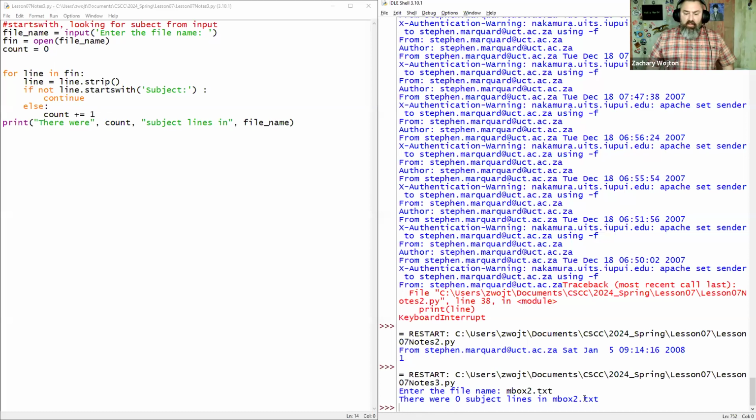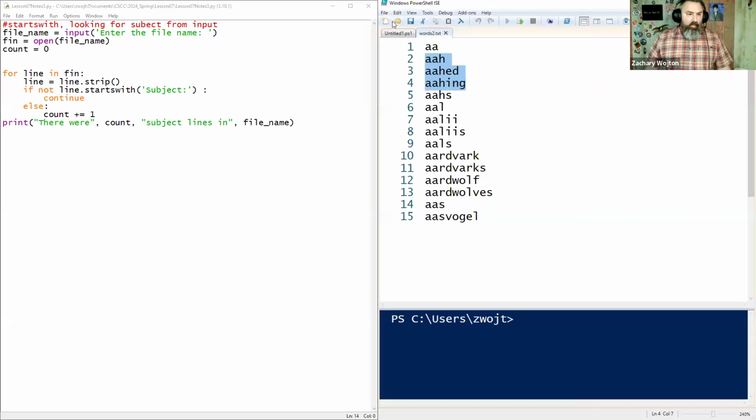Now there are 0 subject lines in mbox2. Well, let's take a look at that. Well, I can't open it because my machine needs to bounce, but I can open it in PowerShell, I bet.